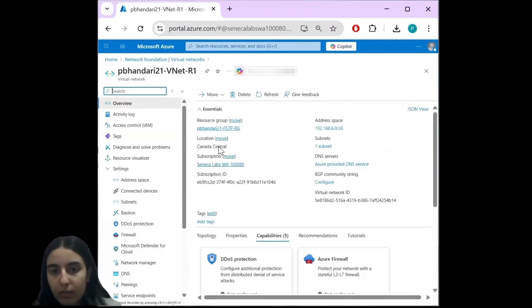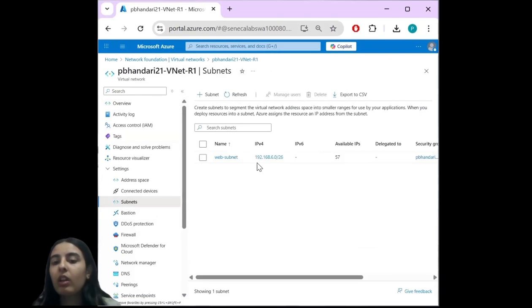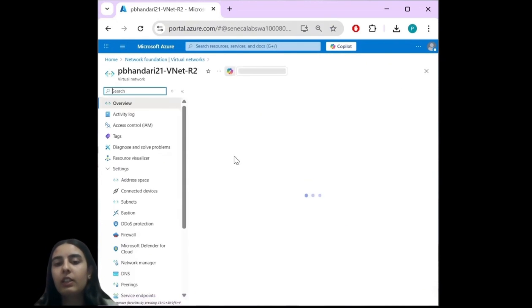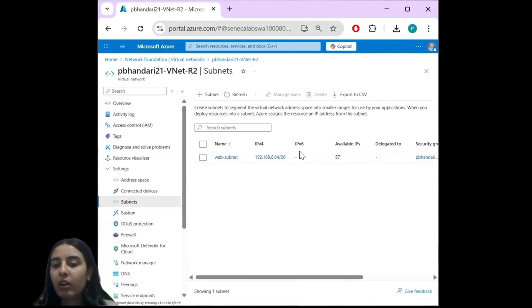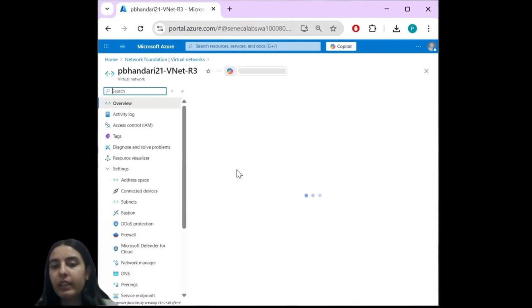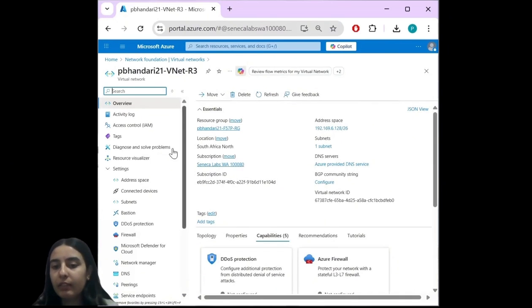So inside the P Bhandari VNet R1, I created subnets 192.168.6.0/26, based on the assigned IP address. The VNet R2 subnet is created accordingly, which is 192.168.6.64, which comes under the range of my assigned IP address. Third, VNet R3, it is for the client VM.